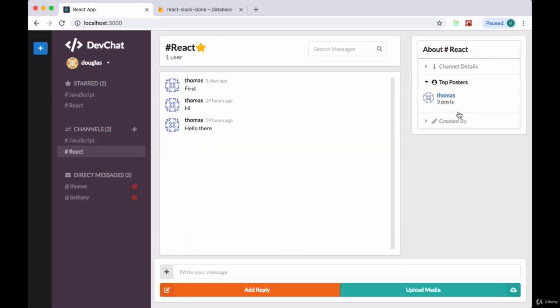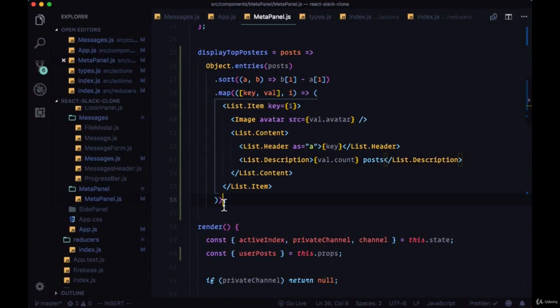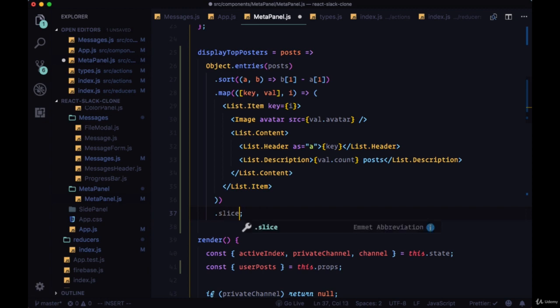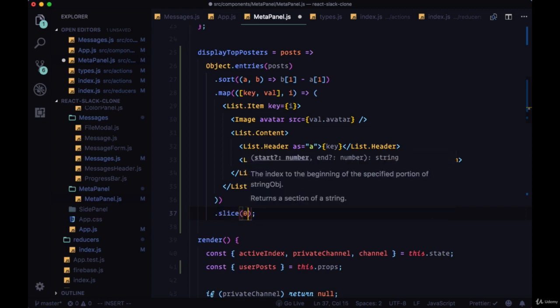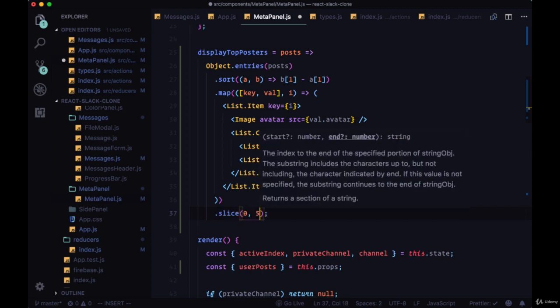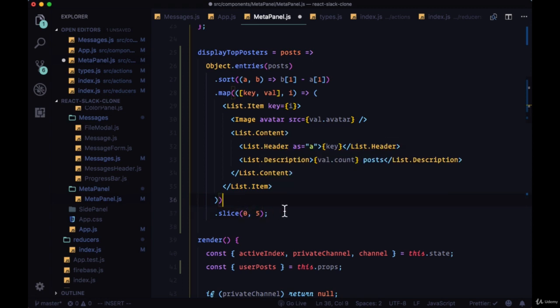If we switch to a different channel, we can see we just have one poster here, since there's only one user who's added posts to this React channel. And then finally at the end, if we want to limit the number of top posters to a specific amount, we can use the slice method and say get only the first 5 top posters. Say if we have more than 5 elements within our array.